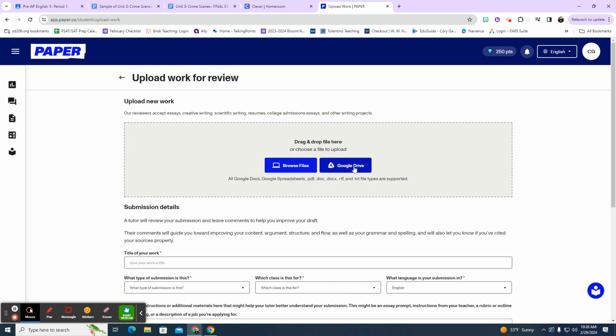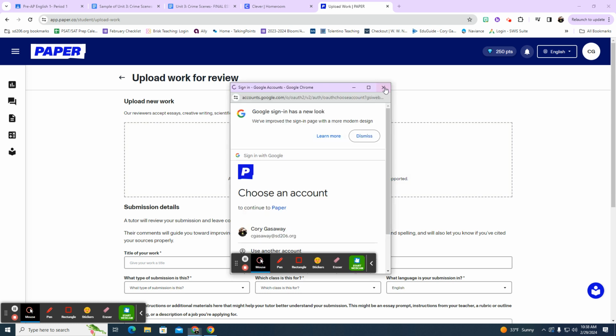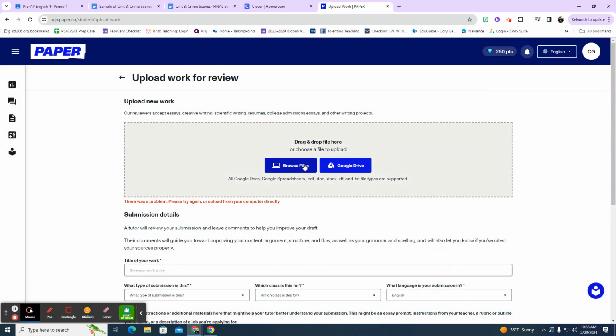And then you're going to browse your files. You can go to your Google Drive, and you can find your file that you just completed. Again, your file should be titled Unit 3 Crime Scenes. If you're struggling with that, you could always save your file to your computer and then browse your files. I'm pretty sure you guys just know how to upload a file, but if you're not too sure how to do that, make sure that you call me over or have another student show you how to do that. So I'd like you to pause your video now, open up paper, and upload your paper to be reviewed.